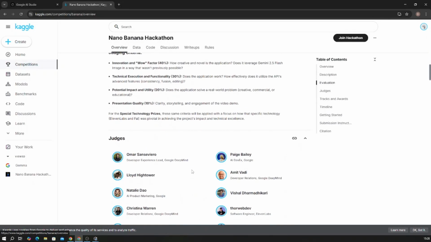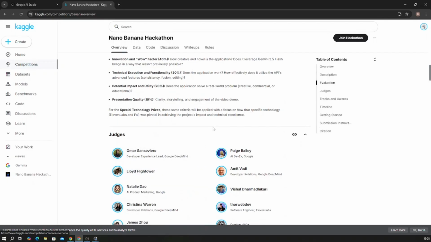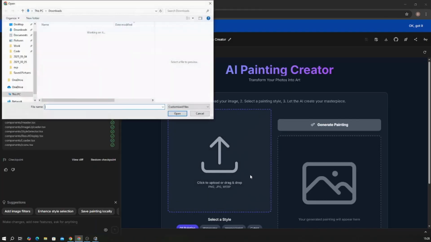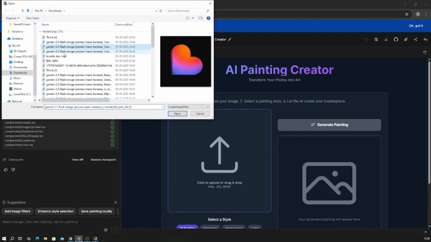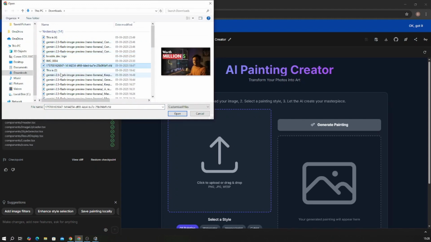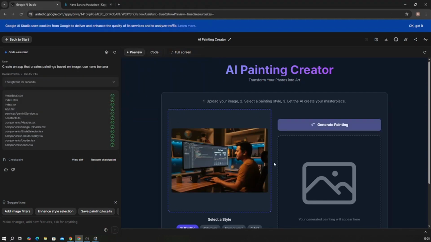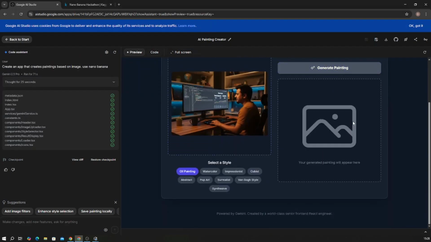So I would suggest, let's go there and try to participate in this hackathon, and you will obviously get the visibility of how hackathon works. And let's see how the app is created. So let's upload an image. Let's do, these are my thumbnails. Let's upload this one. Generate painting.